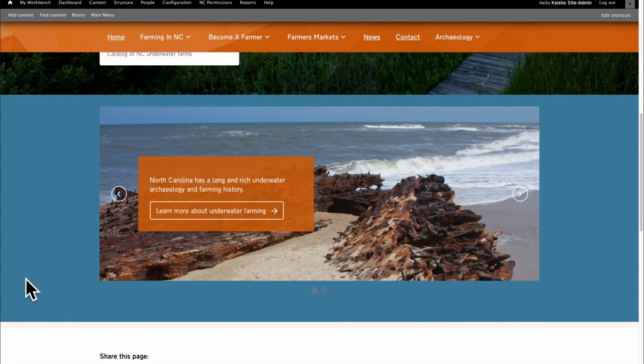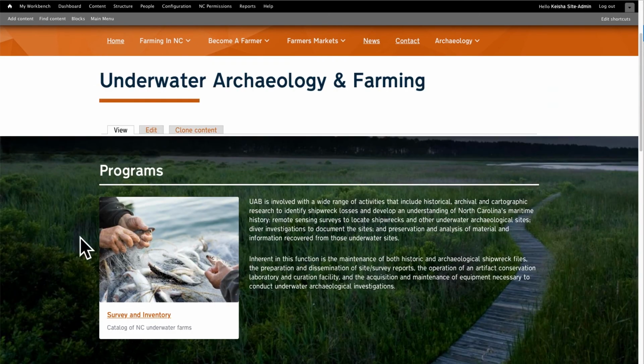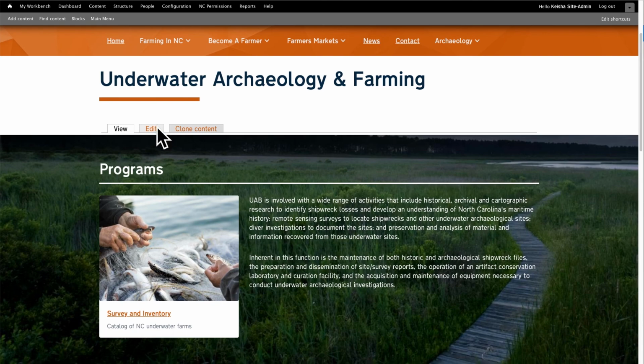There's something else that's important to do that's unique to landing pages. Because landing pages don't have a body field built in like site pages do, search engines don't know where to look for text. They can't index the page and help people find it. So for landing pages, it's very important to add metadata about the page. Click Edit again.